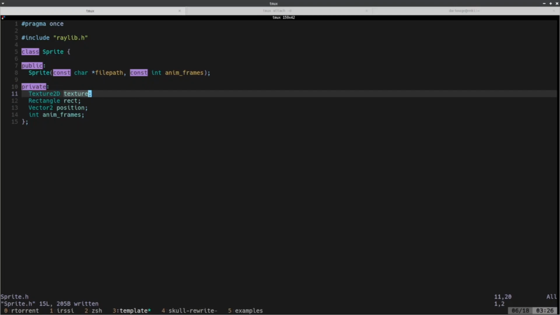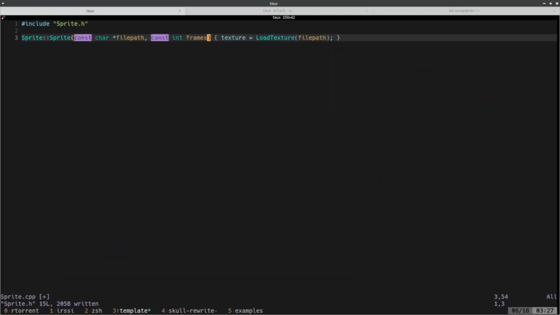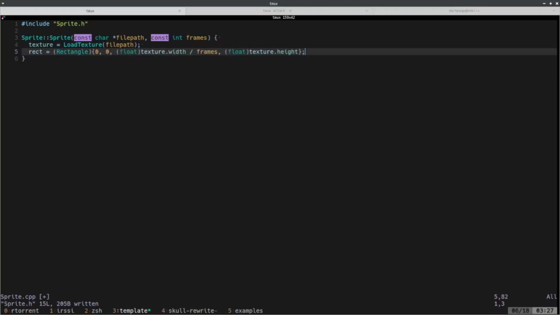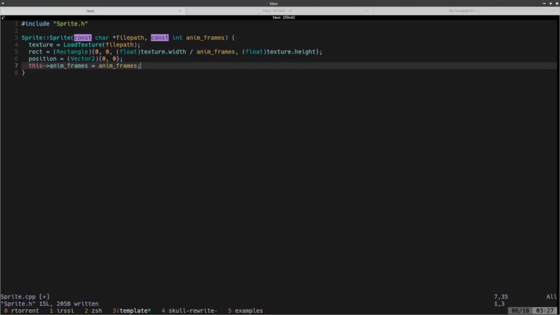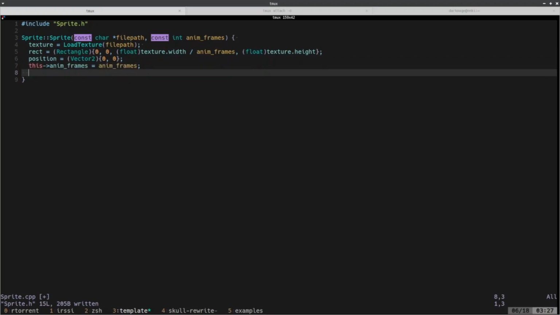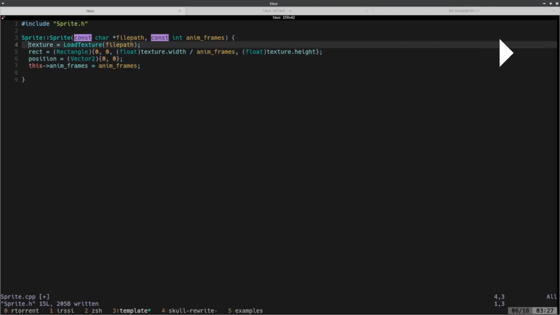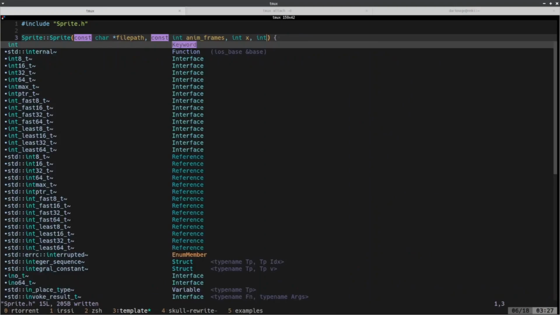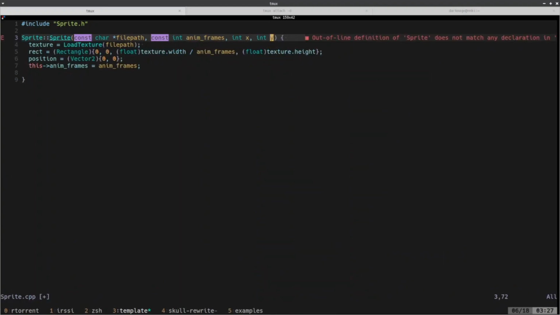So we're still implementing sprites. First, we're getting the basic constructor in.